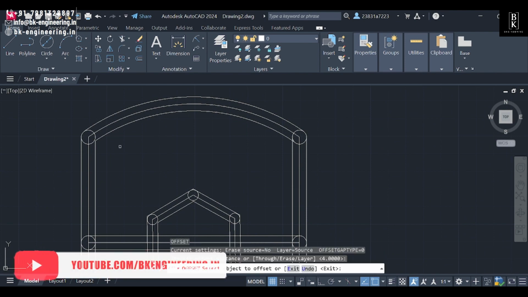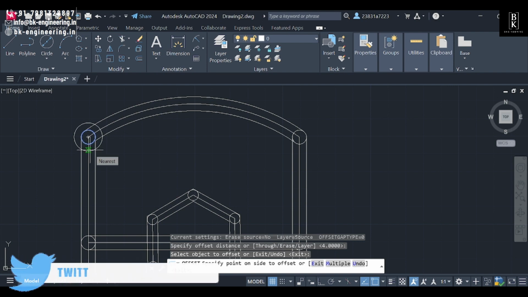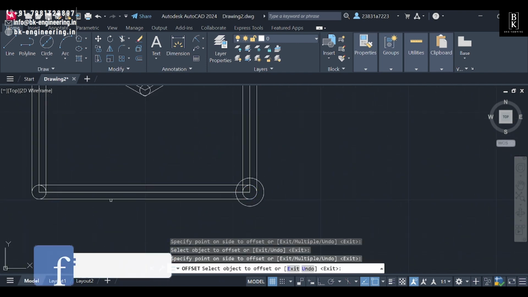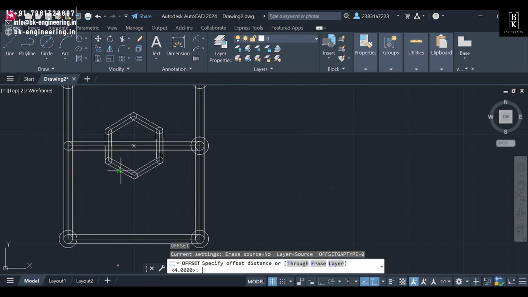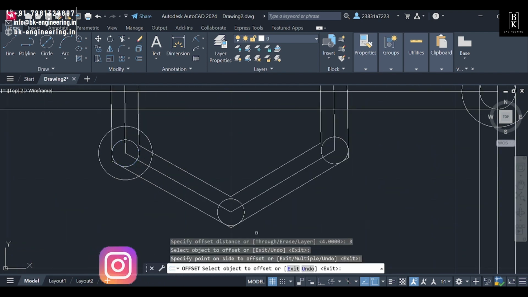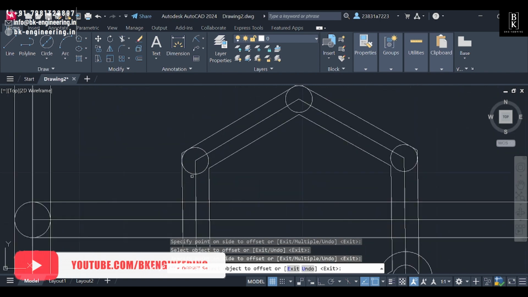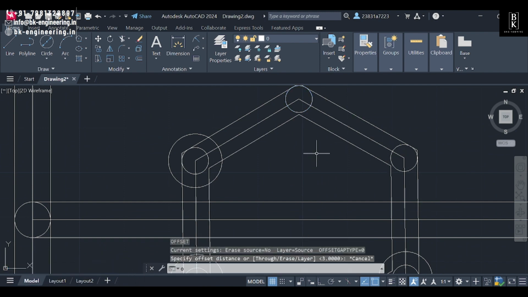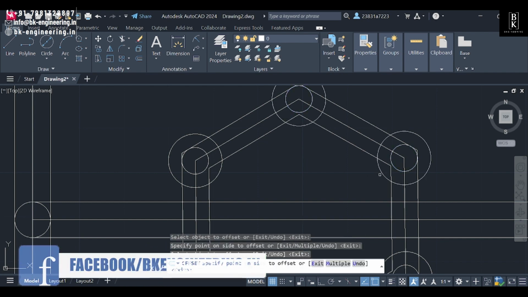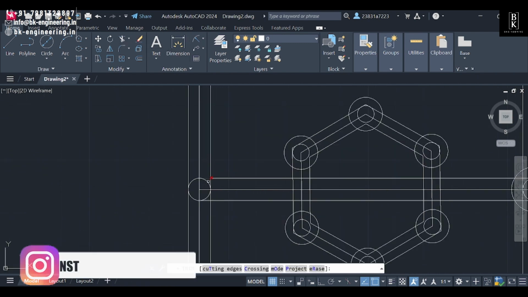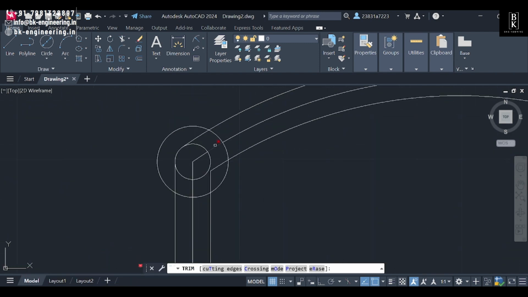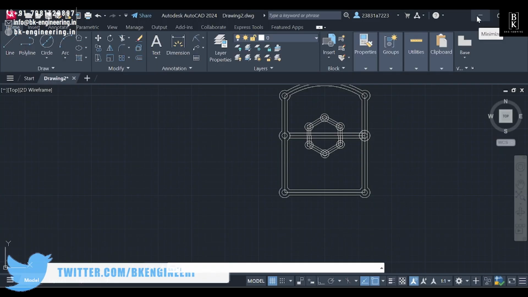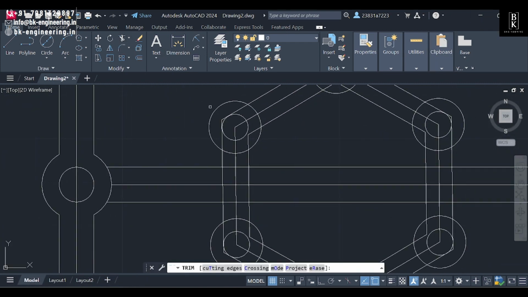Now again offset. And here offset 3. Okay, using the trim command, trim the extra lines. Okay, and I'll trim this part.